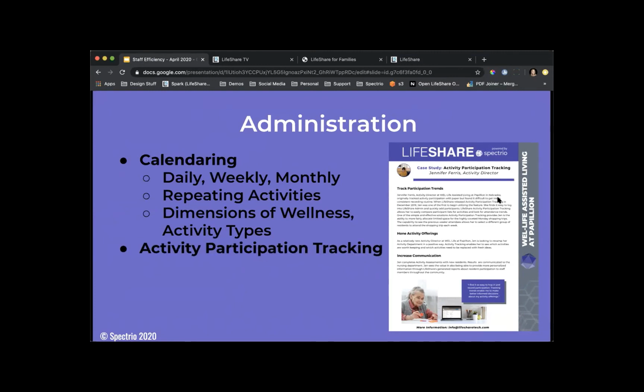The other thing as far as administration goes, and this is something that someone indicated that they were interested in, was activity participation tracking. Now, this is a fairly new feature to the LifeShare system. You can access it after you have created an activity. You go back in the activity. In the upper right-hand corner, it will say participation. You click that white button. And if you have your residents in the system, you're able to add them as participants.